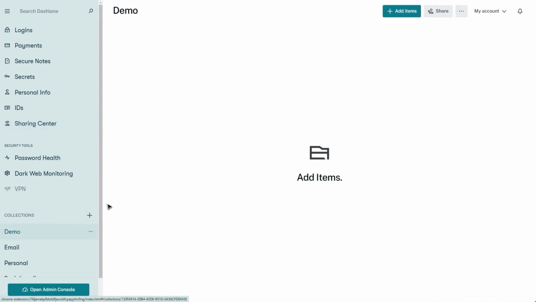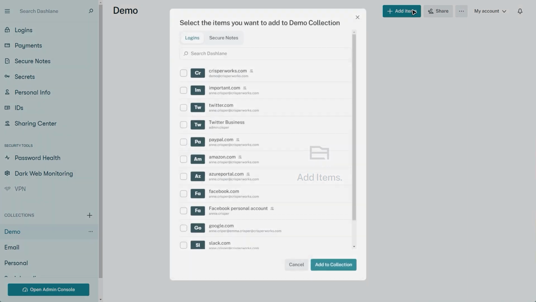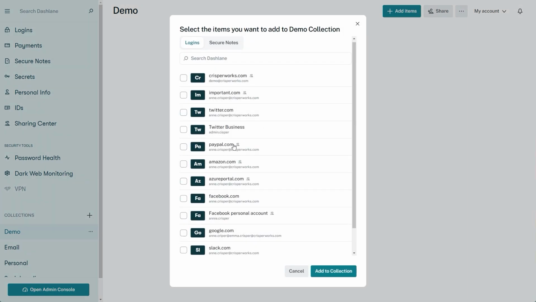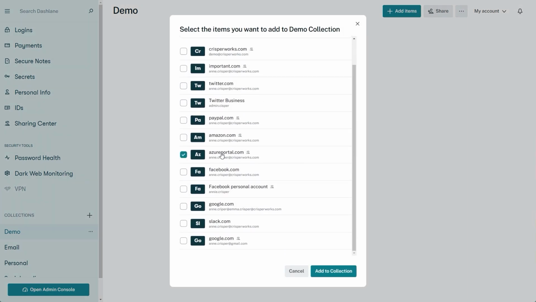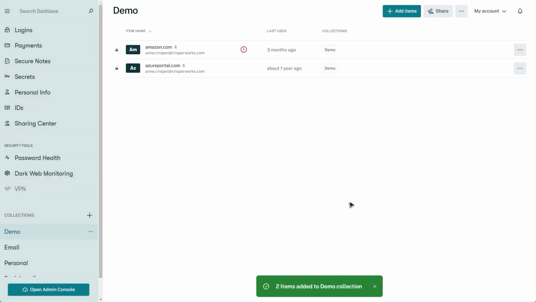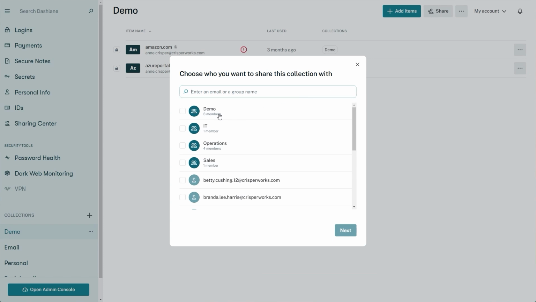And then I'm going to click on add item and I'm going to add some items to this collection. So I'm grouping items to this collection of items. And then I'm going to share this collection with the group. I'm going to decide if I want to give everyone in this group editor or manager permission to edit this collection and the items.